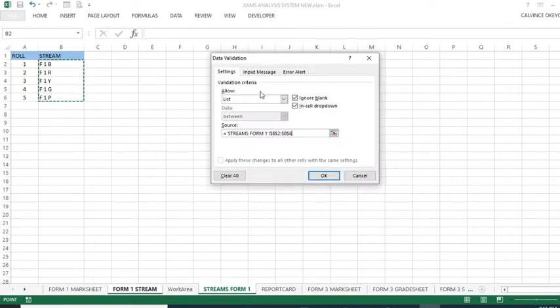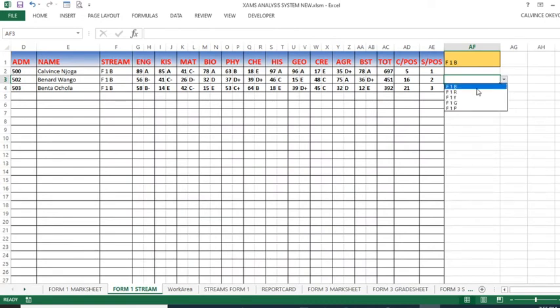You're able to see that it's now reflected very well: streams for Form 1, B2 up to B6. Then you say okay. When you look at that cell, those streams have been reflected there. That's how you create your validation list or validation drop down.